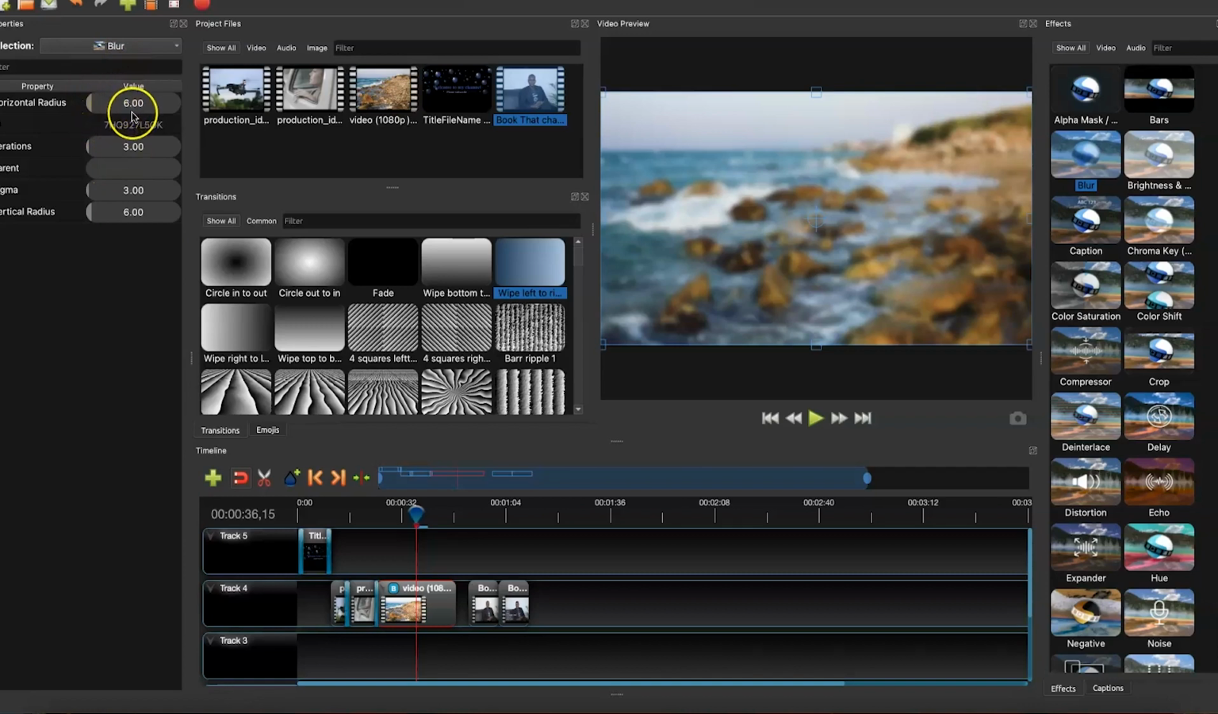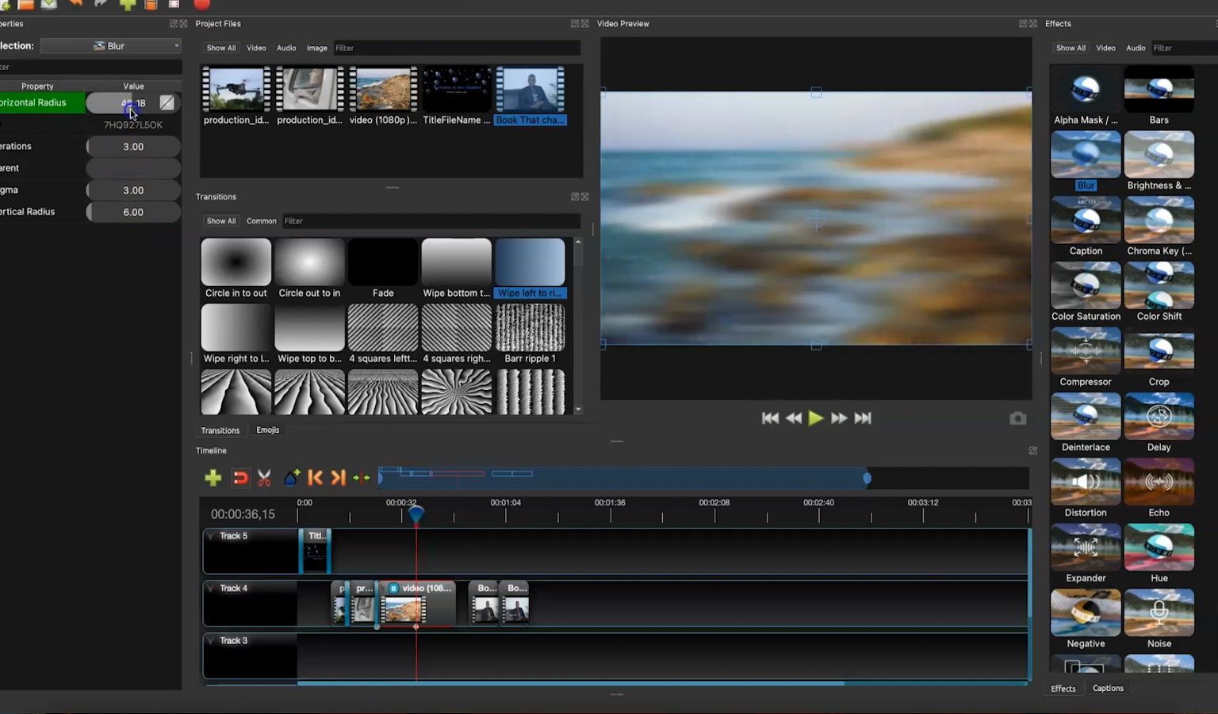The horizontal radius, you can play around with it. You can change the iterations, the sigma, the vertical radius, you can just play around with them and see what happens to your blur. You can see it just changes. The iterations can increase or decrease accordingly. So it all boils down to how much of the blur you want to add. You can see it's now blurred, and you can remove or reduce accordingly.